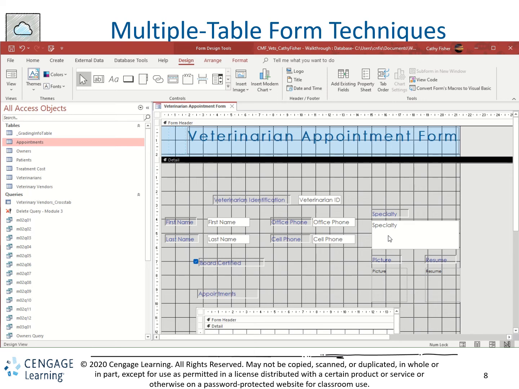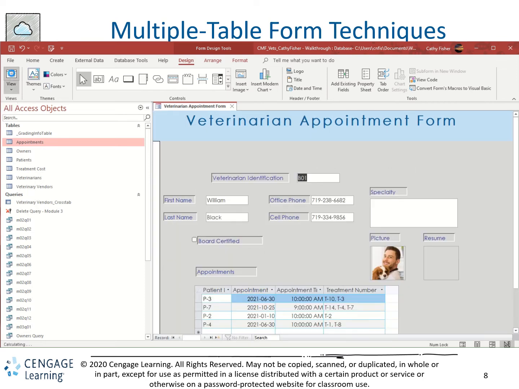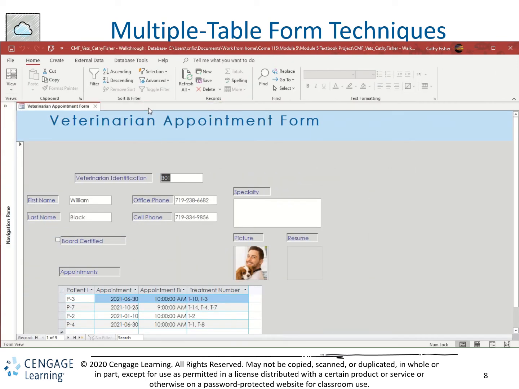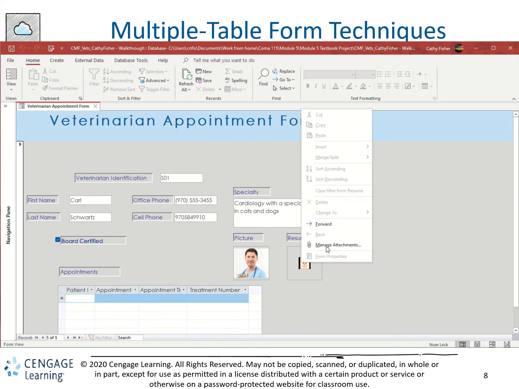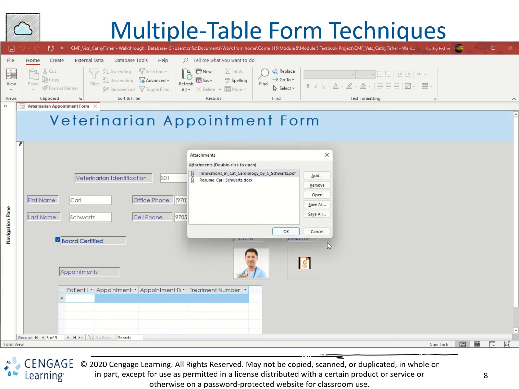So what we want to do is manage the attachments now. I'm just going to go into my view, and I'm going to close this panel. And so I have it open. We're going to scroll to Carl. Okay, so Carl, remember we talked about this one. We want to right mouse button click on the resume field, okay? So we want to right mouse button click, and then we need to manage the attachment. Remember I said that wasn't actually his resume, so we want to manage the attachment.